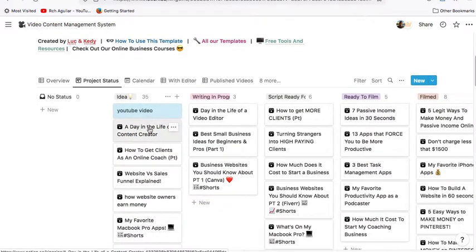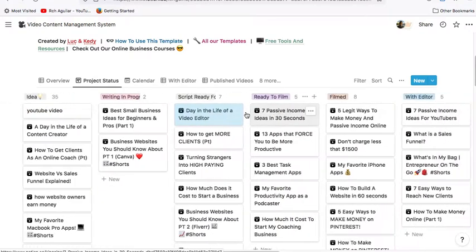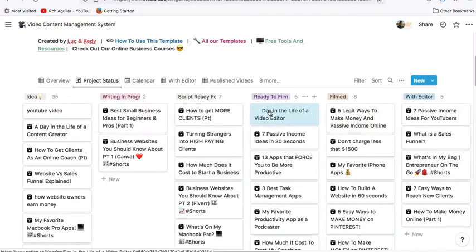Now I could move it to different stages. These are the videos that have writing in progress. It's not showing the full words, but this is writing in progress, meaning I'm writing an idea, I'm writing a script, or I'm coming together with something for that specific video. Then once it's done, I just move it to the next step. Script is ready. So after script is ready, now the video is ready to be filmed.